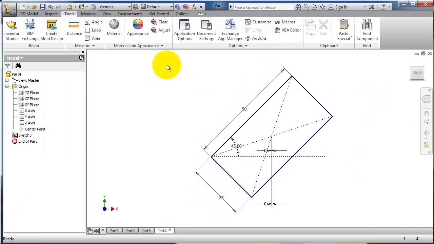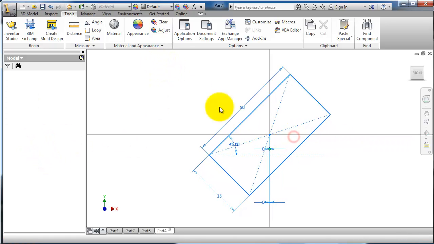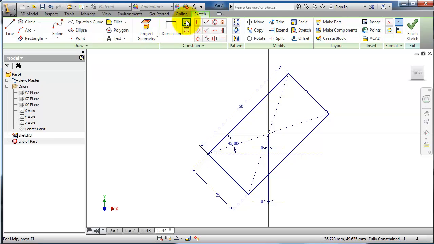In the next tutorial, I'm going to continue talking about the sketch menu, and it will be the constraints. So see you in the next tutorial.